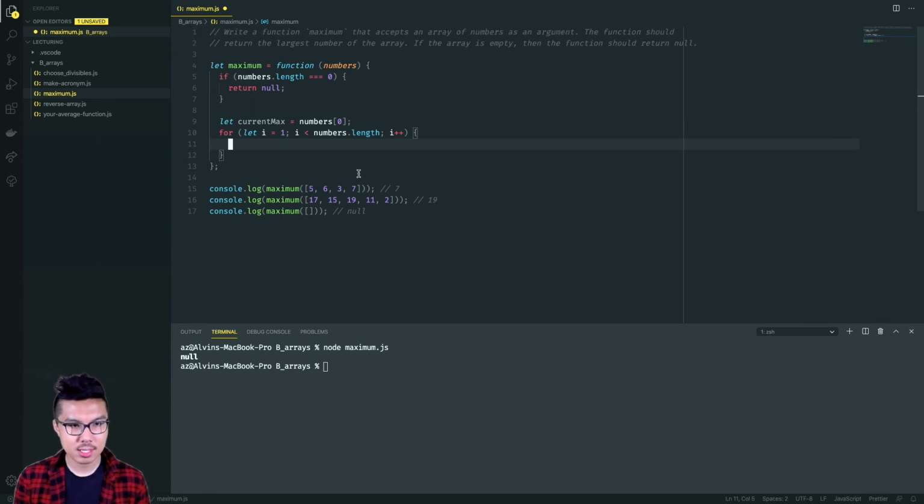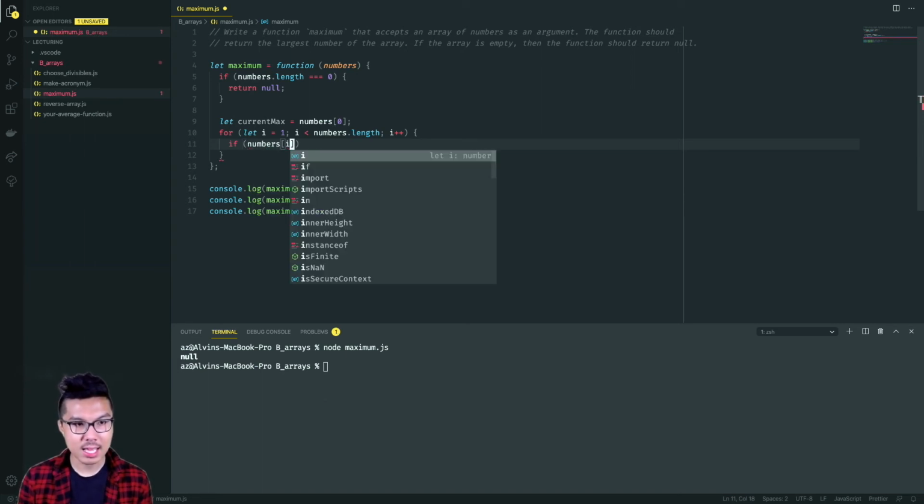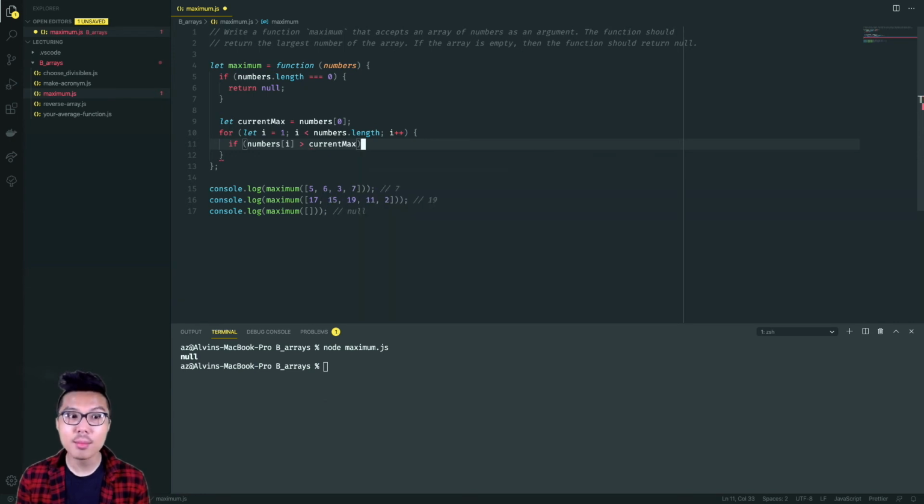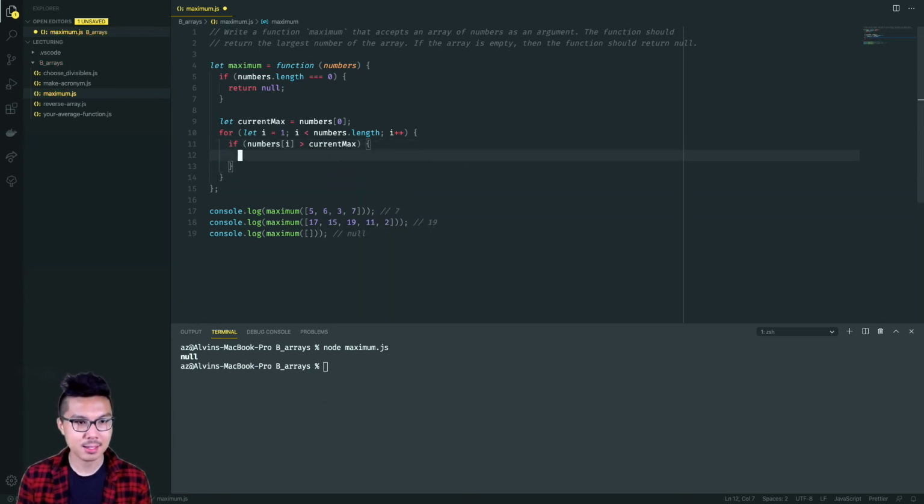So what I'll do is go ahead and check, hey, if the current number that I'm iterating through, if numbers at index i, is bigger than my current max, then it should become the current max because it is now the best max I have, right?